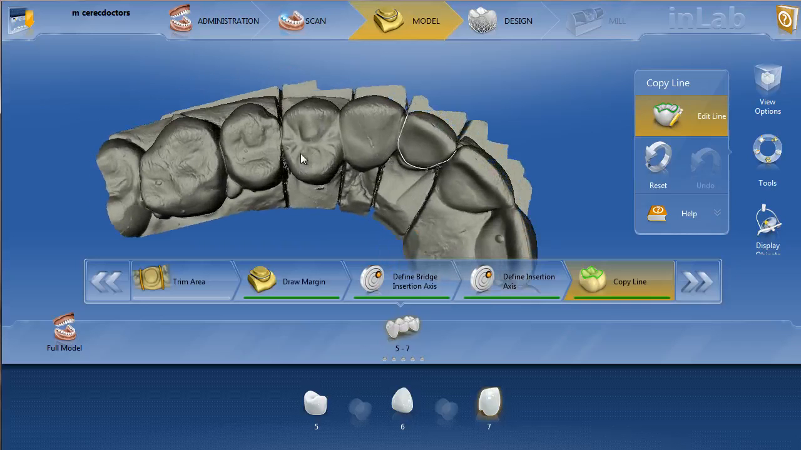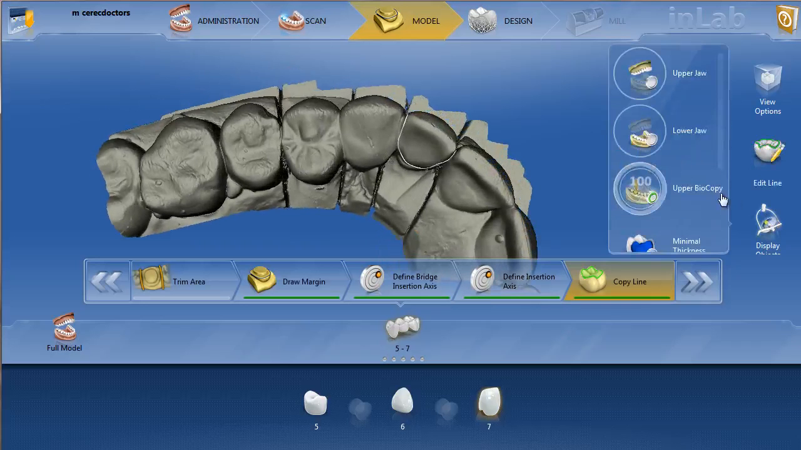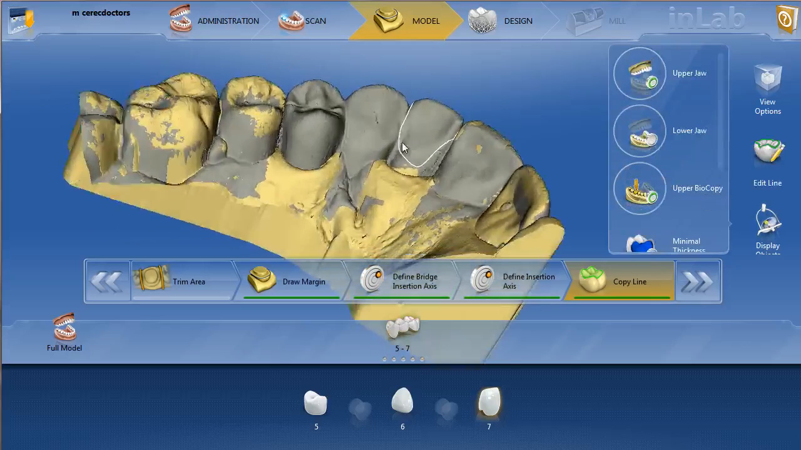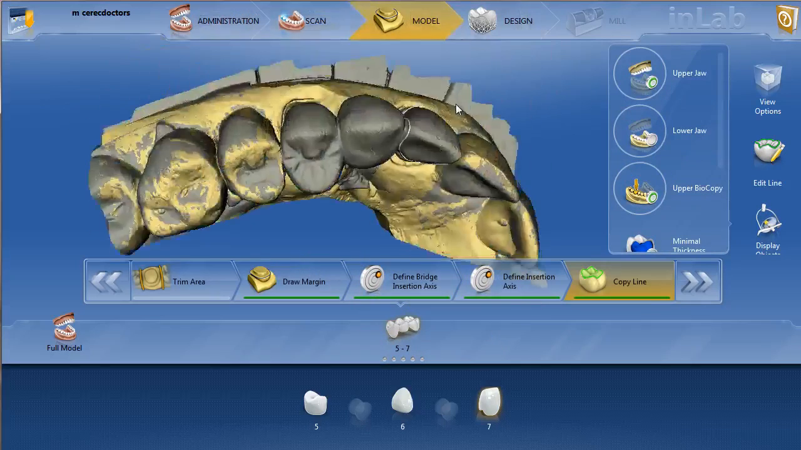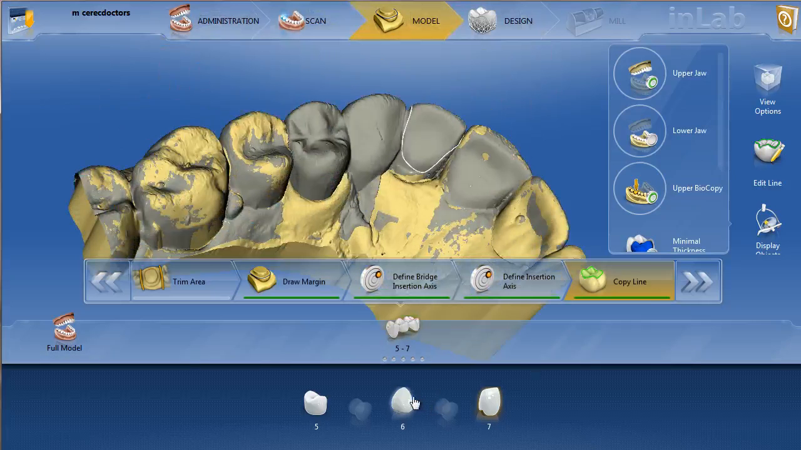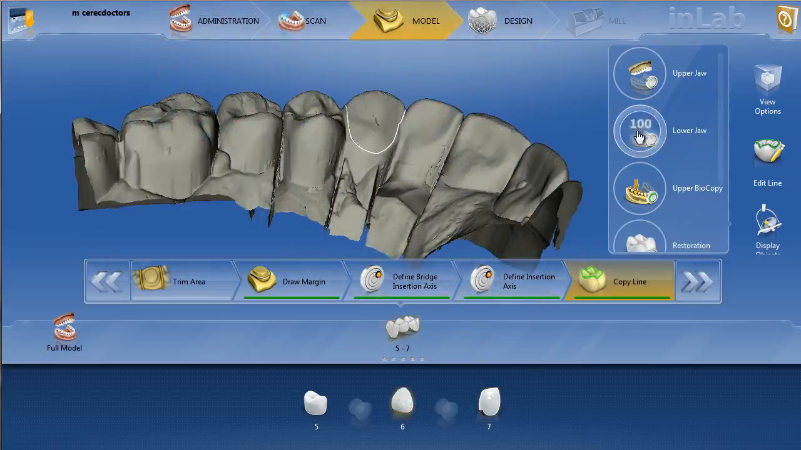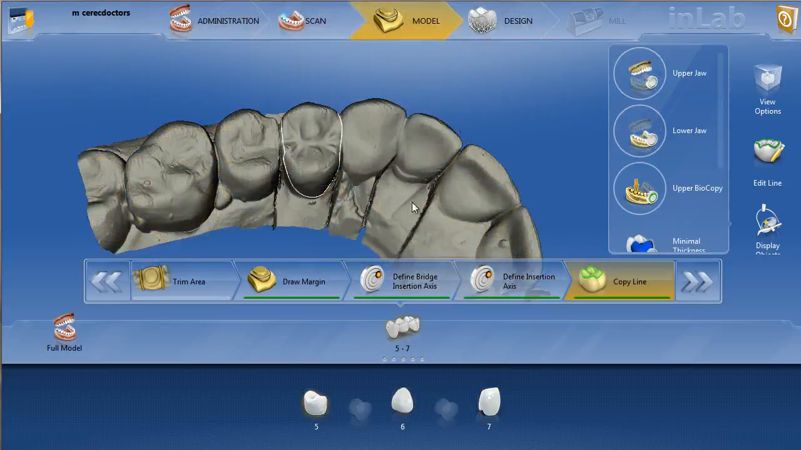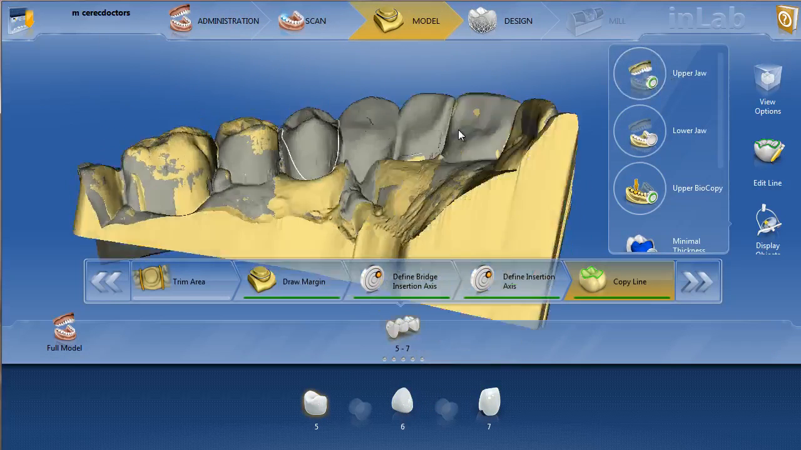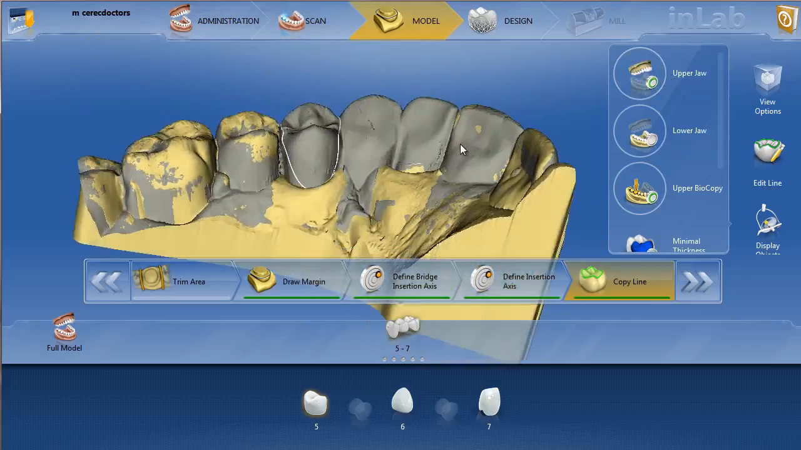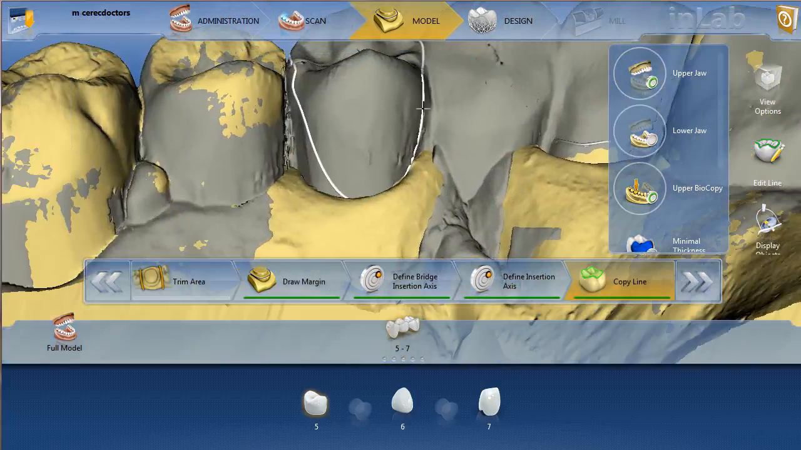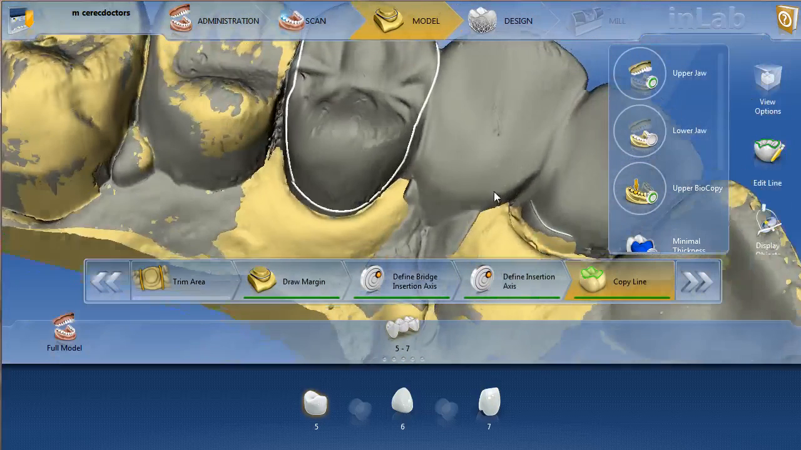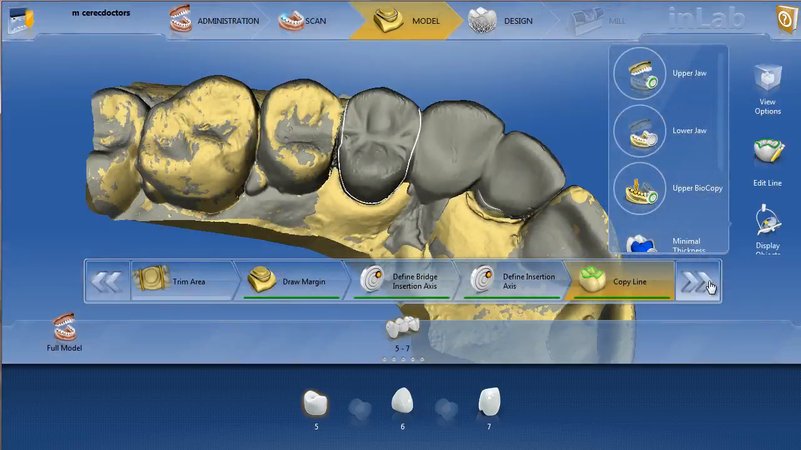The last thing that I'll do in this copy phase is we'll throw up our display options, throw up our upper jaw, just to make sure none of our copy lines are going below the level of the actual margin. So that looks good. 6, put on the upper, looks good. 5. We're going a little bit below where we need to be here, so let's go ahead and adjust this. Okay, so that looks good. We'll go ahead and hit the green arrow.